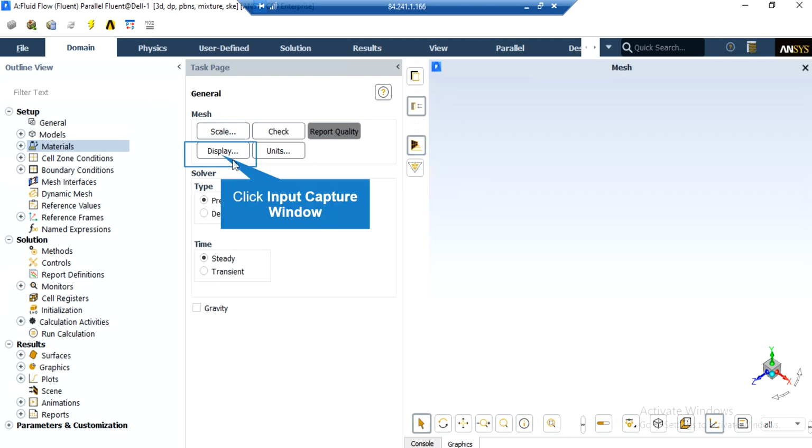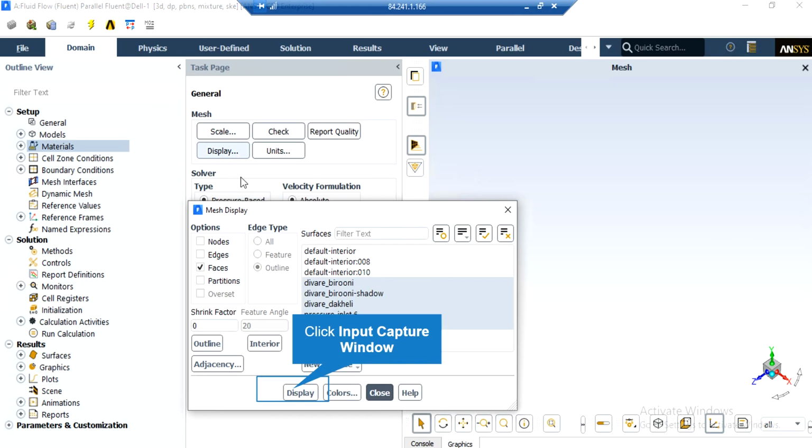By clicking on the display button, a new window will appear in which you can see different parts of your geometry. Now in the window that appears, which shows you the names of the different parts of your geometry, you can click and select each part and then click on display so that the software will show you that part.